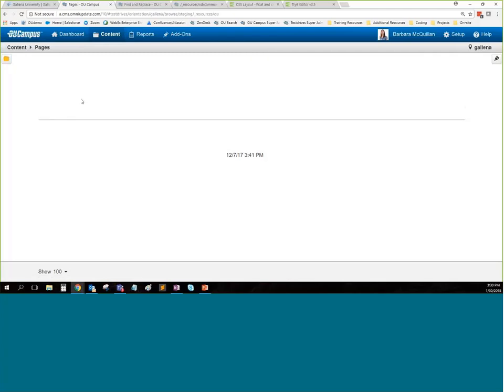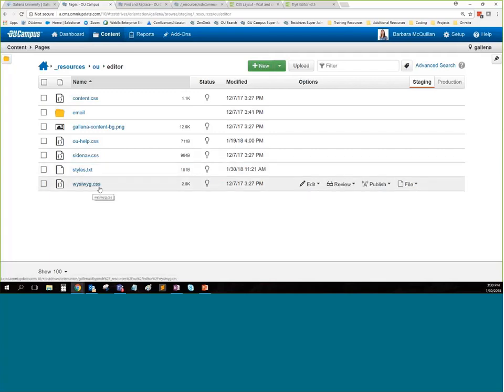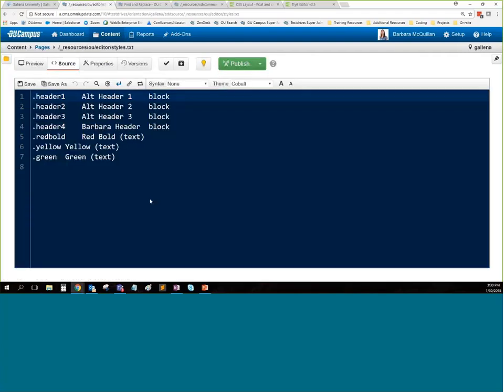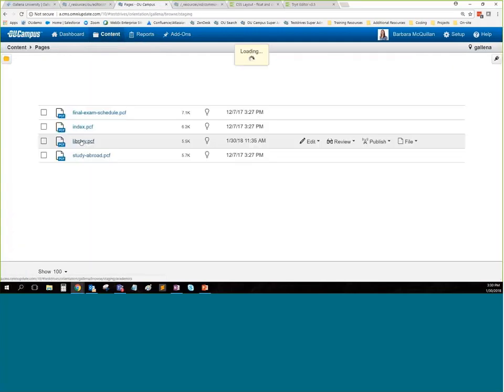So inside OU, we'll start by looking at the editor. You have lots of different files in here, but the two I really want to point out to you guys here are my styles.txt and my Wysiwyg Dot Css. My styles.txt is going to populate out which classes I can apply. So let's go ahead to one of these other tabs. And we're going to open up an actual page.